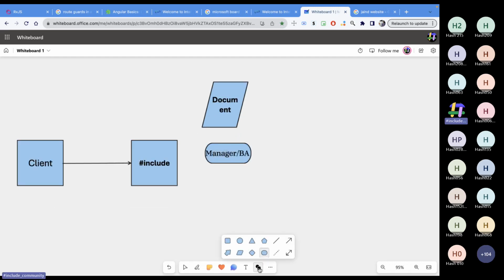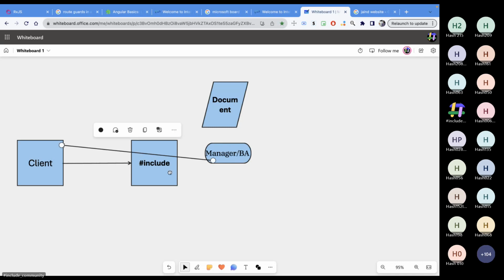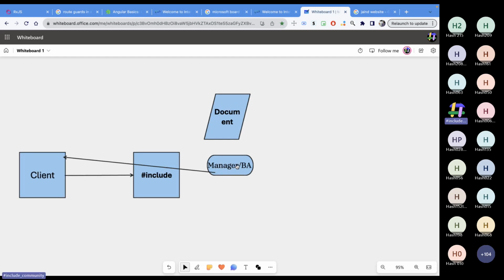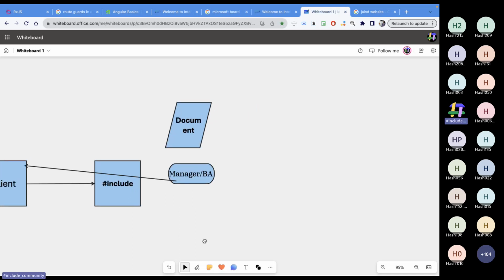Let me see if I have an arrow for this. Why can't I move this? I can't move this. Okay, that's fine.